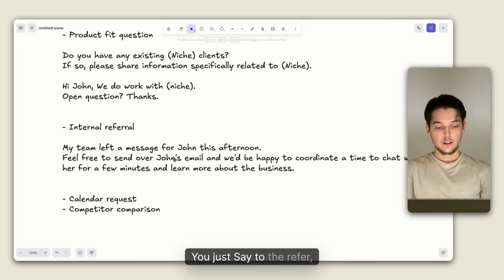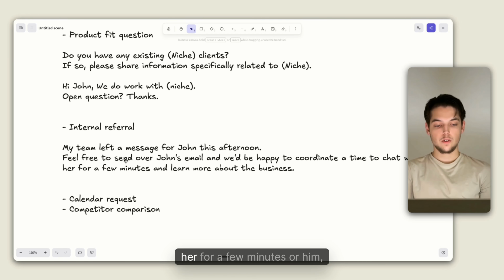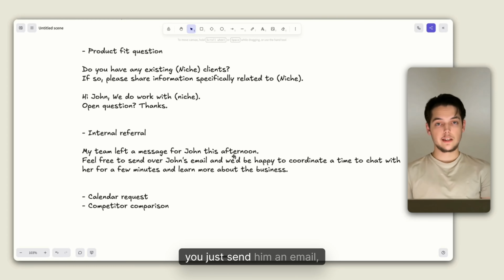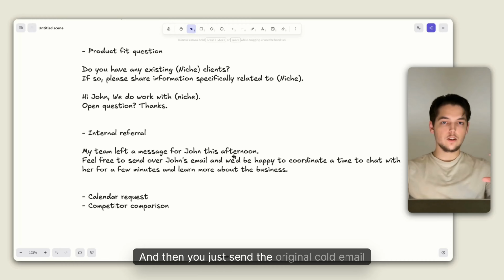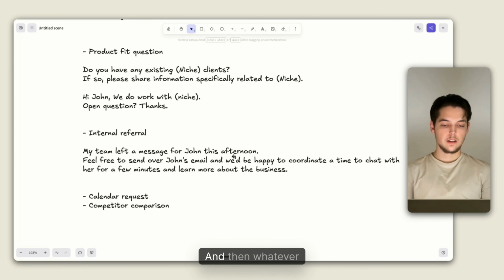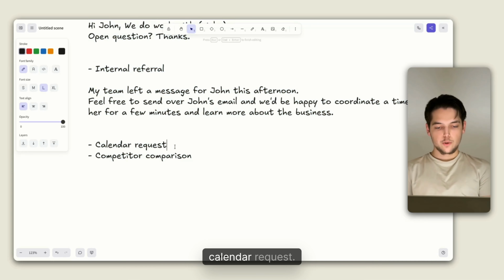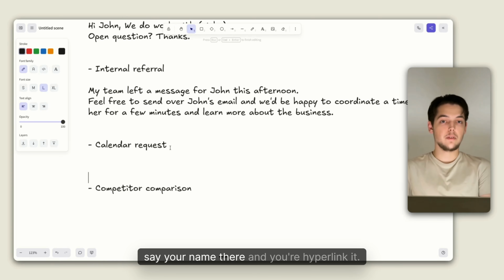Okay? You can just say to the referrer, "My team left a message for John this afternoon. Feel free to send over John's email if you don't have it already. We'd be happy to coordinate a time to chat with her for a few minutes," or him, whatever, "and learn more about the business." Again, very simple. And for John specifically, you just send him an email, say, "Hey, Sarah told me that this might be relevant for you," and then you just send the original cold email that you sent with the offer and an ask. All right? And then whatever John responds, you're going to take one of these scripts. For calendar request, literally just send the link. "Here's a time to book a demo with me," and then you say your name there and you hyperlink it.